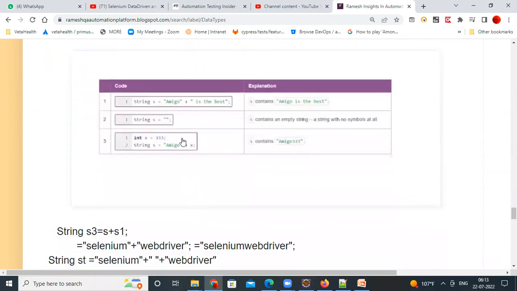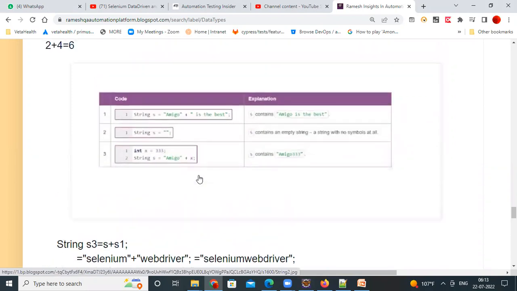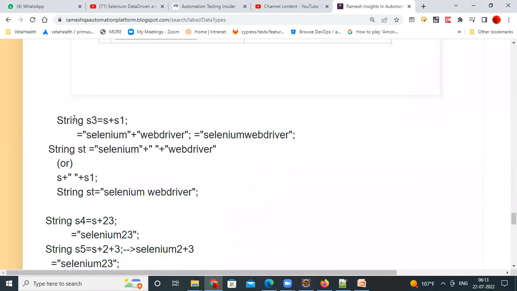Now let's move on to how we can join the strings. See, string S3 equal to S plus S1. This is also a string variable, and this is also a string variable. So the plus operator, what is the type of action here? The joining operator. Both will join and you will get Selenium WebDriver. So you will get a new string, and this will go and be stored in a new memory in the constant pool memory. A special memory will be allocated in the constant pool for this also.